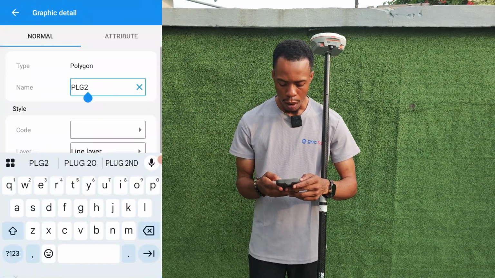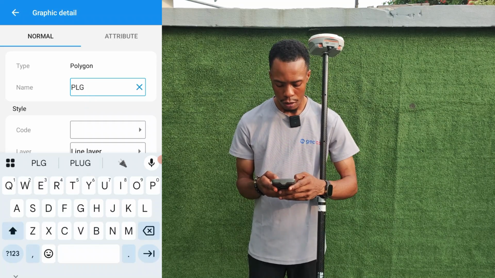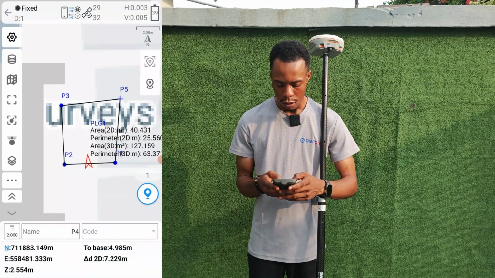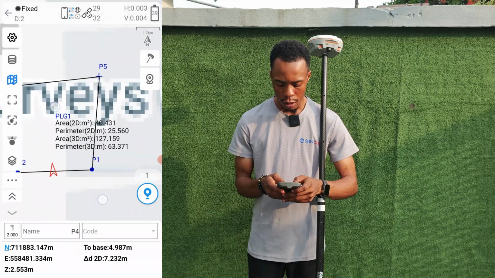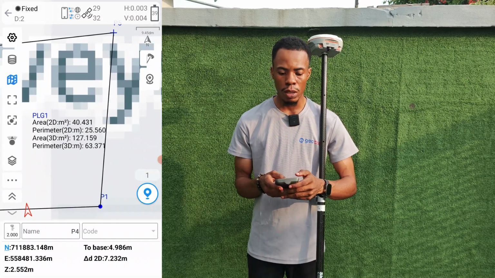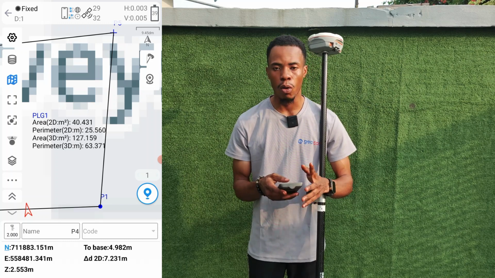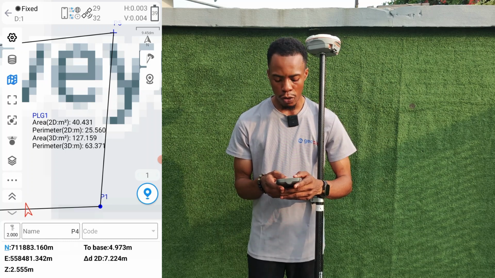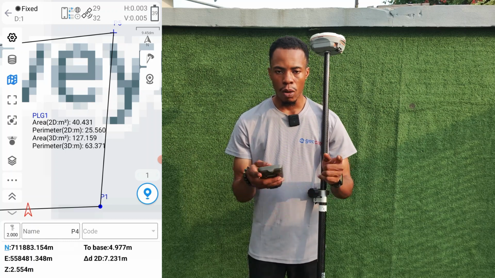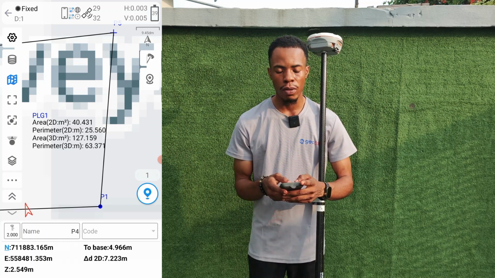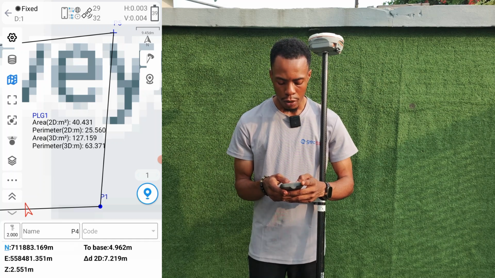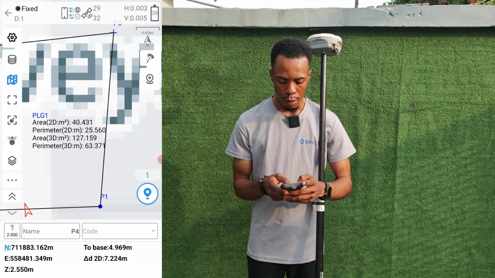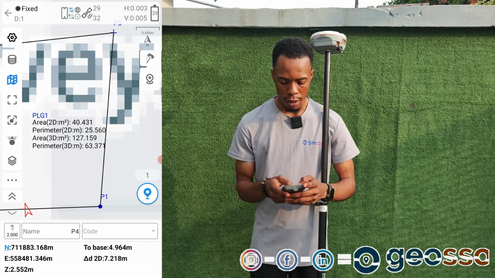Now, we are just going to rename our polygon as PLG1, and then we'll click on OK. If you check on our drawing, we have details of our PLG1, which is the polygon we just created. The area we have is 40 square meters, so that's 40.431, and the perimeter, which are all the distances connected together, is 25.560 meters. The three-dimensional area is 127.159, and then the 3D perimeter is 63.371 meters.